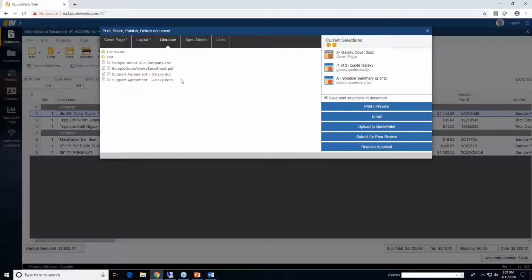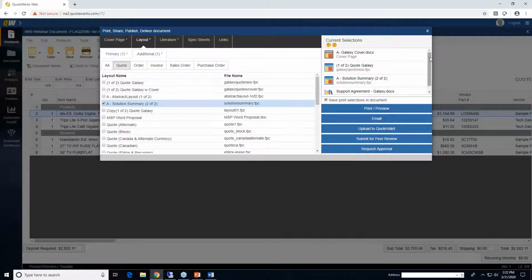Same thing for your literature documentation. If you're using literature in QuoteWerks, we'll include that as well. So again, you're not having to recreate any of this information. And then once you have all that information here, we can preview it.